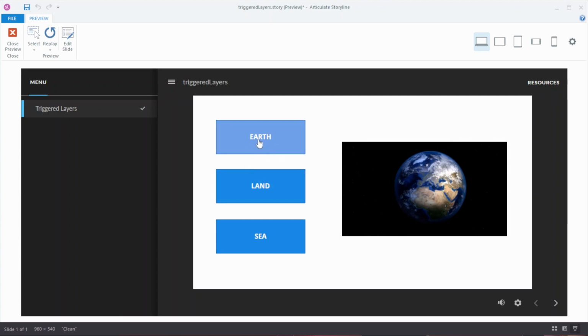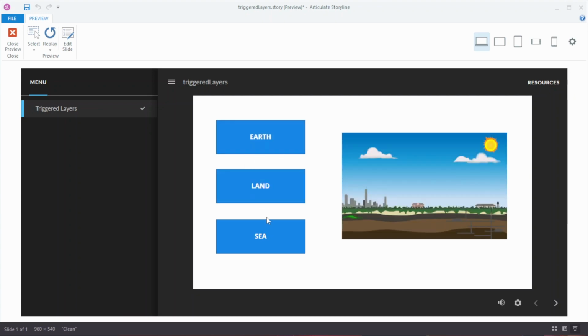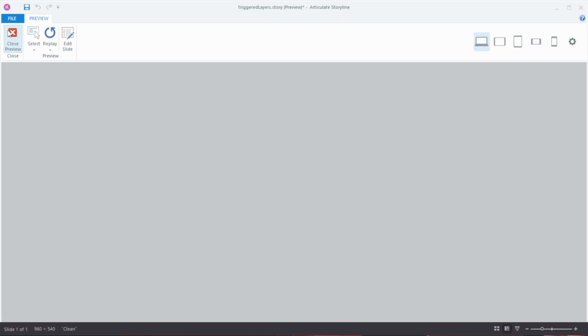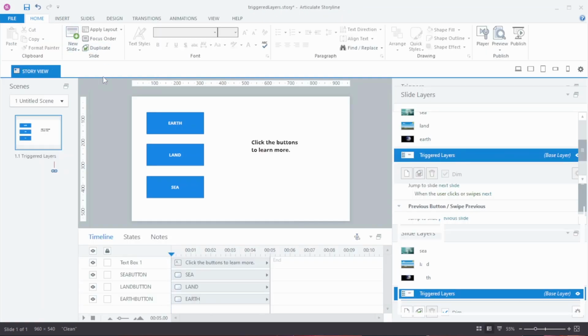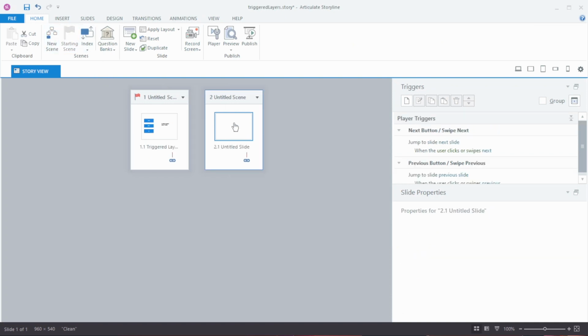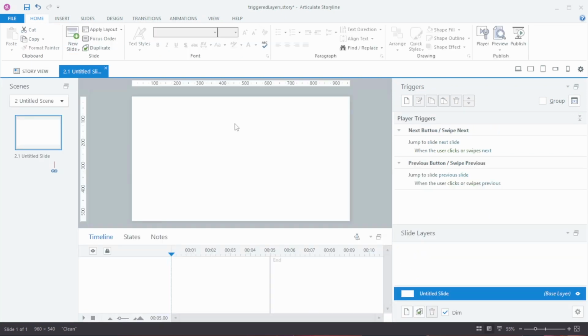These are the buttons, and we're triggering layers, and the layers each have an image on them. So let's look and see how to build that. We'll build that from scratch. I'll add a new scene, click into it, and I need some buttons.